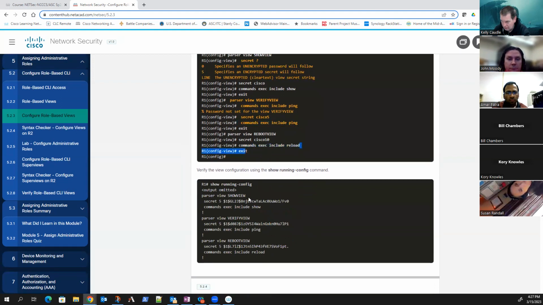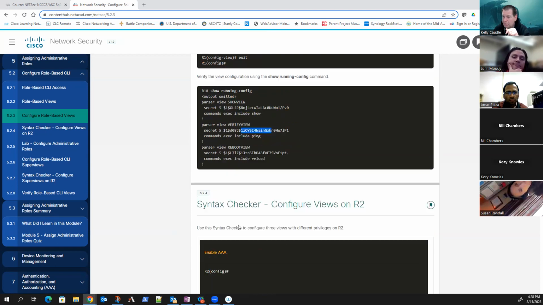So now if you look in the config, we've got CLI view for show view, which includes the show command. By the way, you could have delineated that even further. You could have put show IP route. You could have done individual commands, but by putting just show, it allows me to do all the show commands in the show view. This allows only ping. This allows only reload. In those three views, you get to them by using the passwords that you put in.